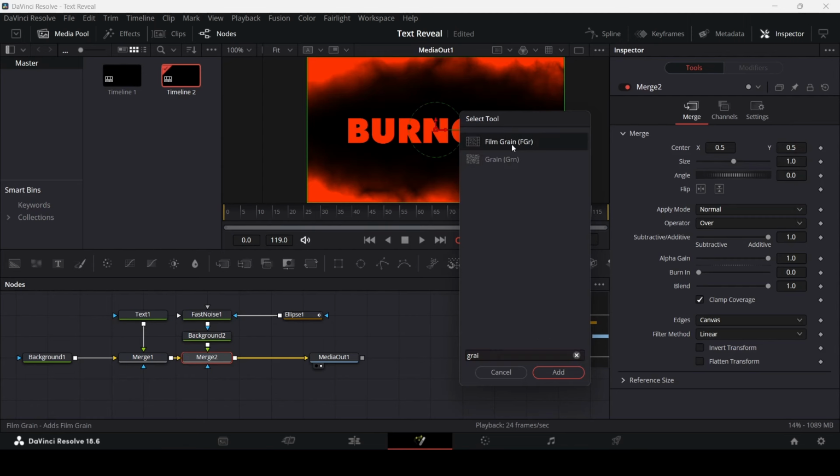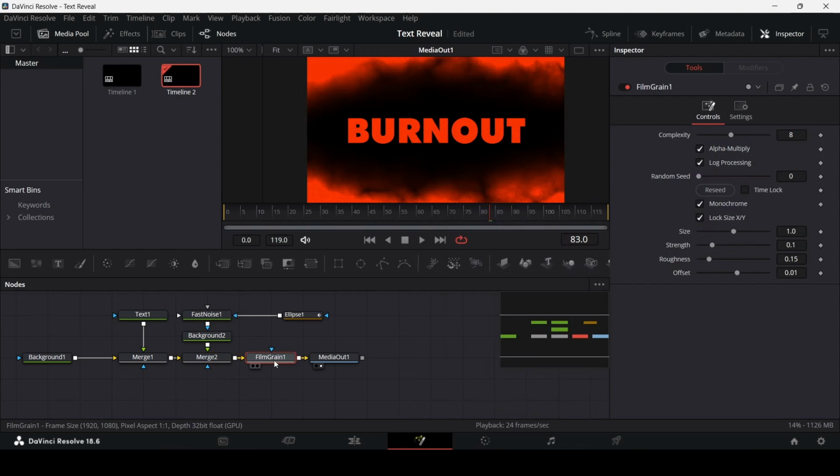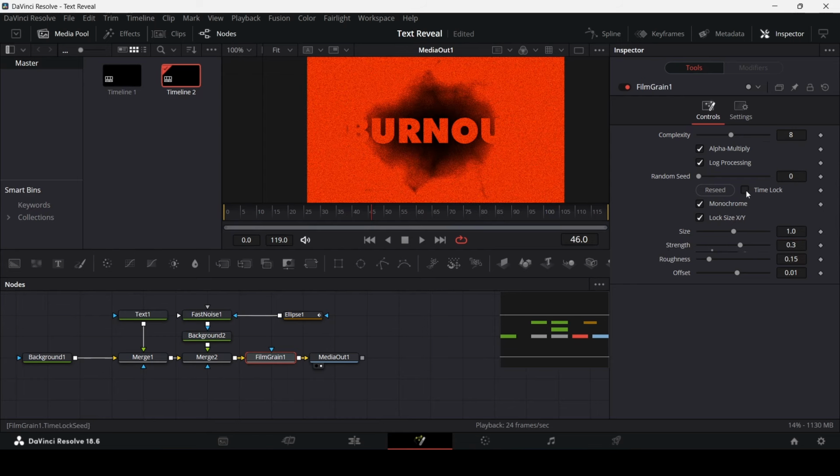So make sure you select this film grain, and over here select your film grain, then go over to size, keep the size at 1 but change the strength to 0.3, and also make sure to select the time lock. So if you select this, the grain will not move. Otherwise, if you unselect this, you will see that the grain is moving. So make sure that you check this time lock, and it will not move.